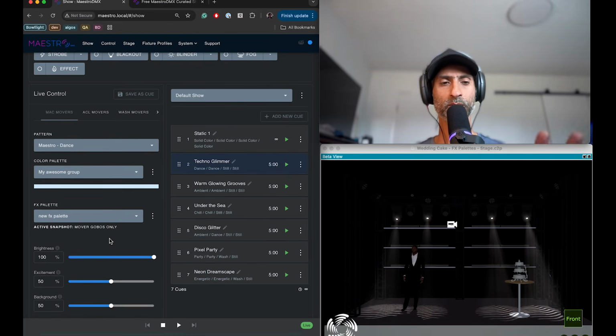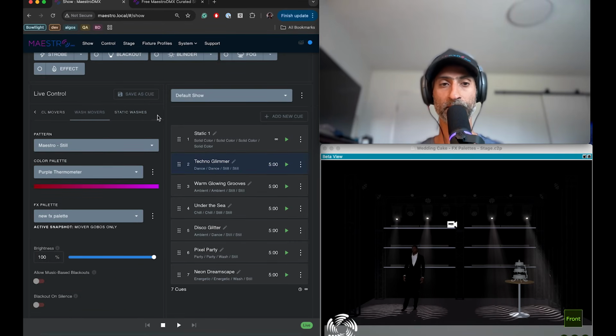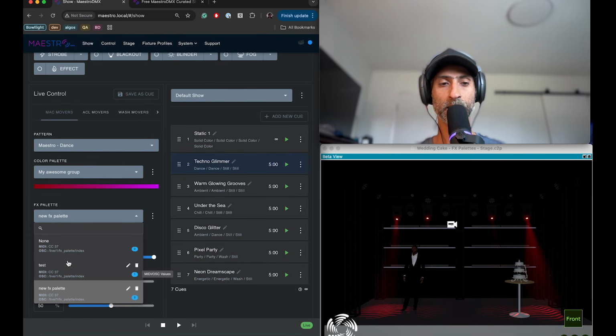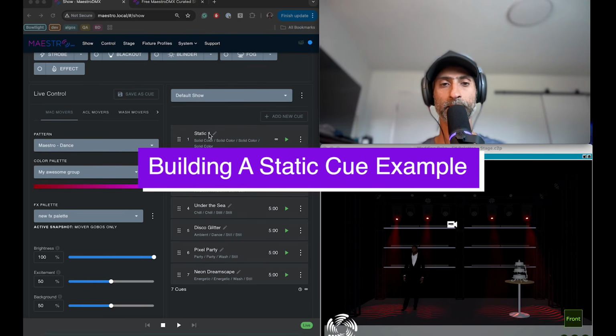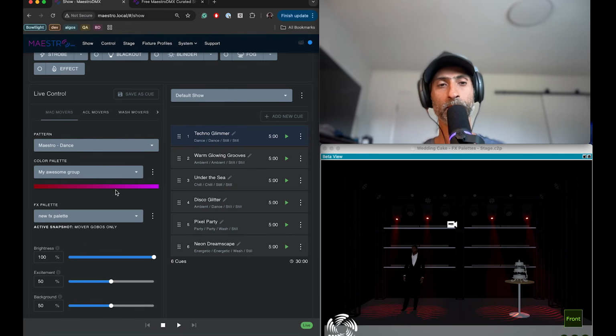Okay, I'm not going to go much further into effects palettes, but this is where you select your effects palettes. You have to make sure you add them for each of the fixture groups you want them to operate on. And just like palettes and patterns, you can select them in live mode using MIDI and Open Sound Control. I'm going to show you a little example of how I built this static cue here. So I'm just going to delete it, and we're going to rebuild it, just showing you how I did it, because a lot of people like to use static cues.